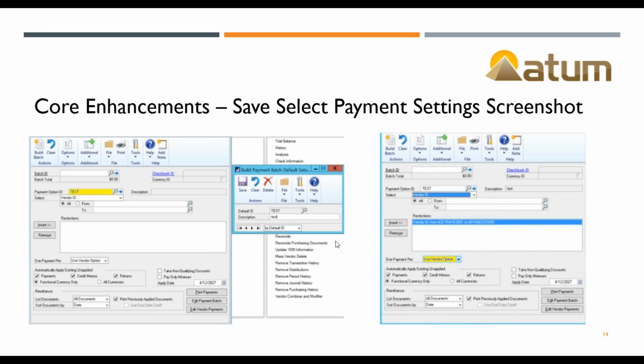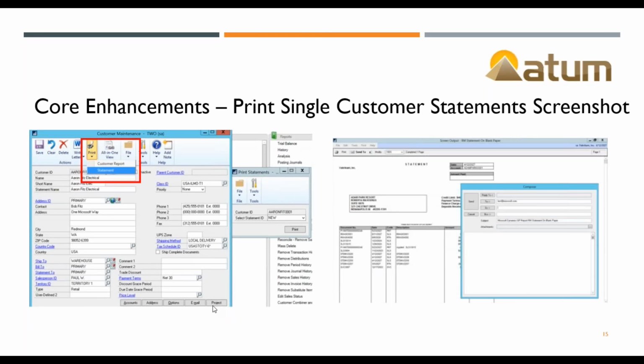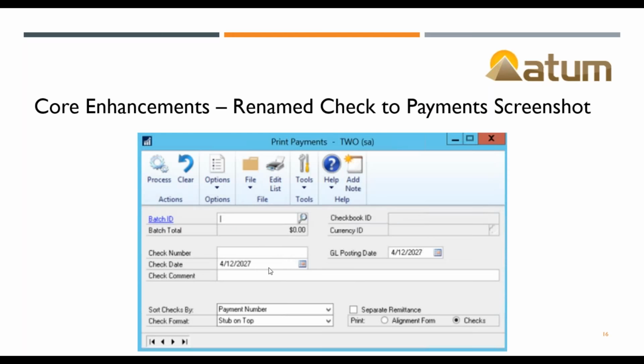For that payment option. Okay, and again, to print your customer statements in the customer maintenance screen, at the top here you can simply select this print drop-down, and from here you can go ahead and print your statements, and it'll print it out into this format for you. You can see here it printed out the comment, and from here it's just being emailed out to the appropriate customer. All right, and the other thing we talked about was renaming the check to payment screens. You can see here it's no longer print checks, it's print payments. A lot of these screens will still function the same way. It's just the name for those screens that has been changed.